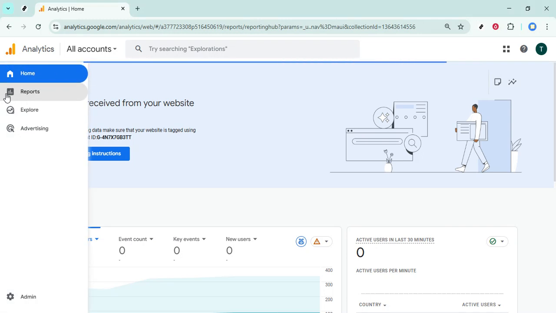Once your GA4 property loads, look over to the left-hand side of the screen. You'll see the main navigation menu with options like Home, Reports, Explore, and so on. Click on Reports. This section is where you access all of your standard and custom reporting in GA4, and the library is essentially the backstage area that controls how these reports are grouped and displayed.